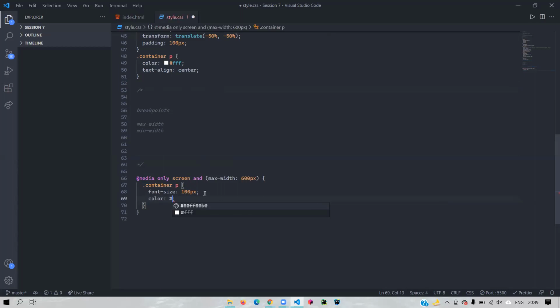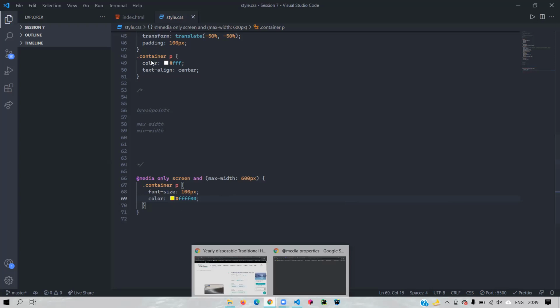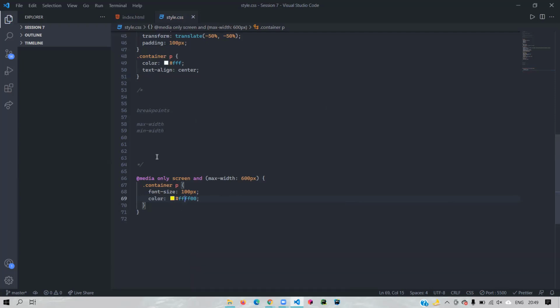I can make it this, no, not green. I can make it yellow. No, yellow is maybe not going to appear. Yeah, so this is looking yellow right now. So you can change properties and their respective values using media queries.